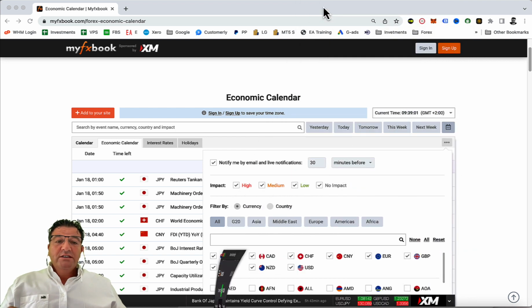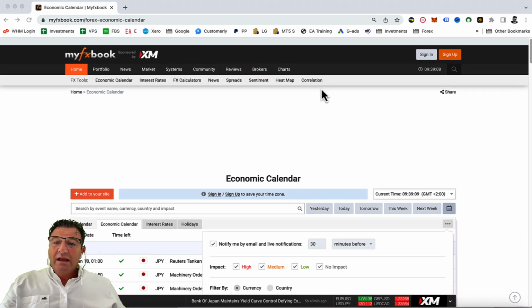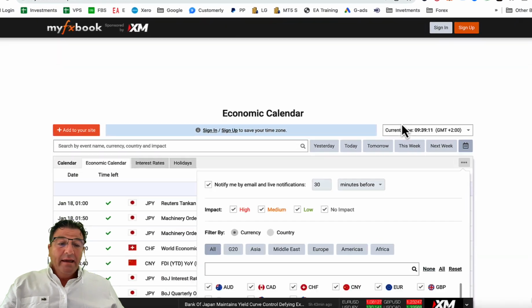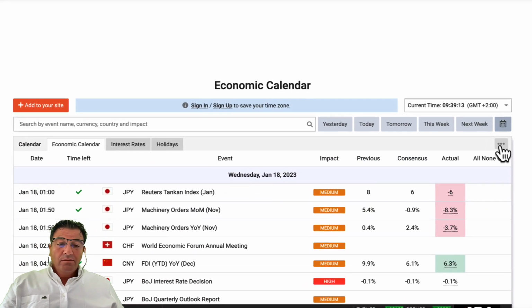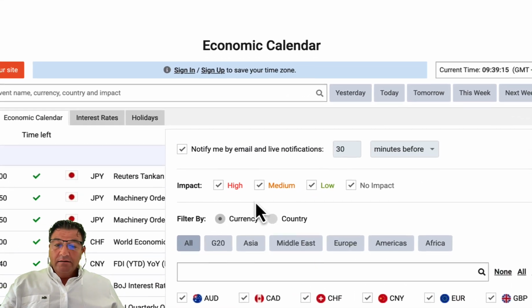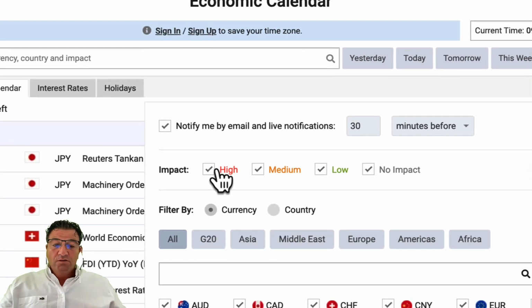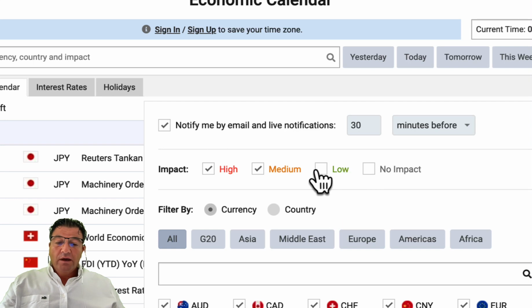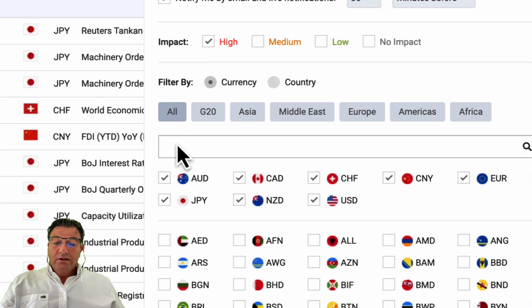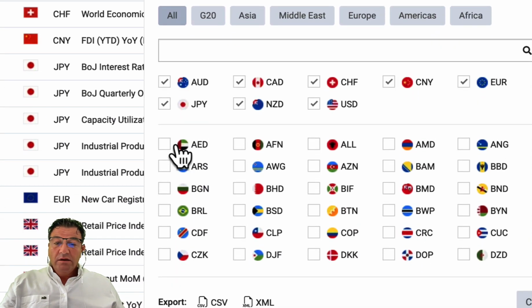What you need to do is sign up to MyFxBook, create an account, and then you only need to watch the high impact news. Once you've created your account, you can click on the economic calendar, and then you can click on these three little buttons over there, and it'll tell you which news you want to be alerted for. So I only want to be alerted for the high impact news, and let's say, the US dollar.